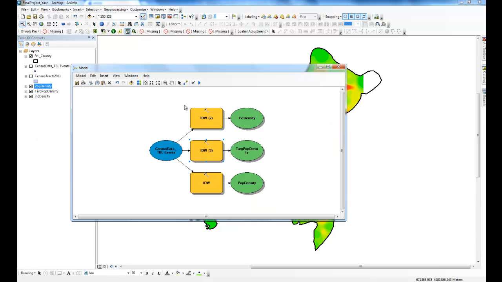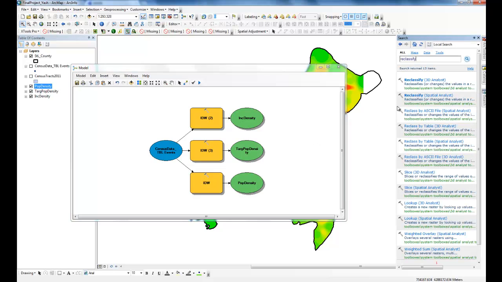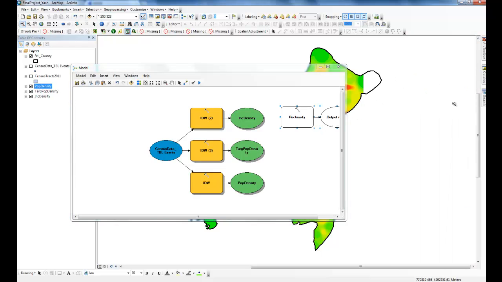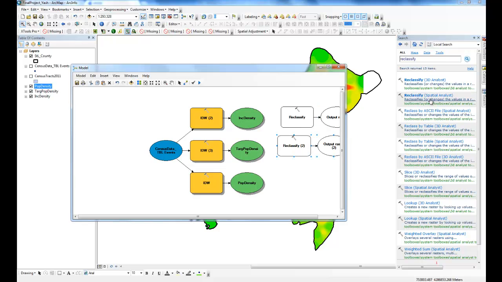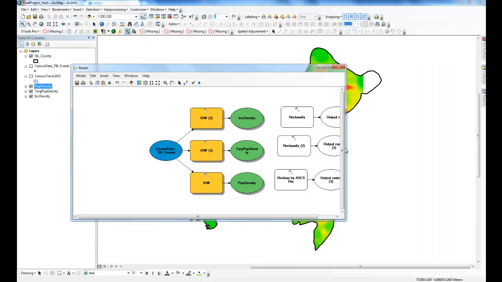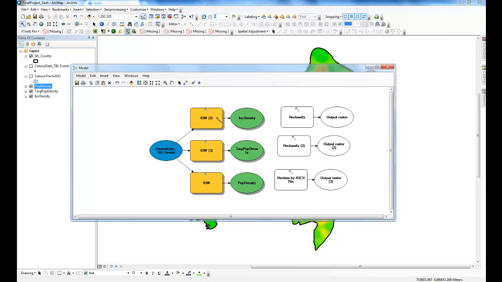So we got this model, we run this analysis, but what's the next step? We need to combine all this data together to come up with a final conclusion. In order for me to do that, I need to actually reclassify 3 of these rasters to eventually do raster math. So I'm just going to drag and drop reclassify, again 3 times obviously, and now I'm going to use these rasters as reclassify inputs.